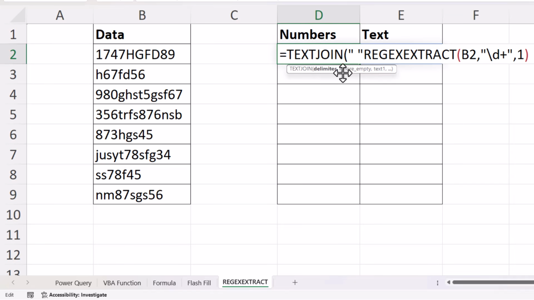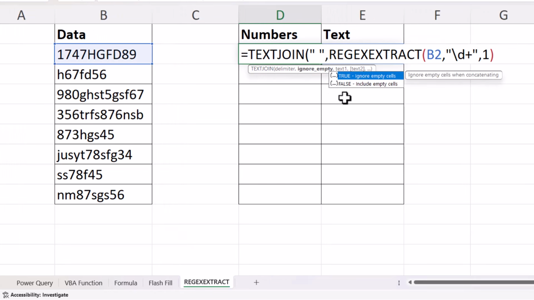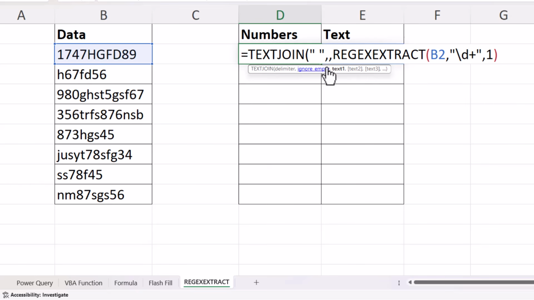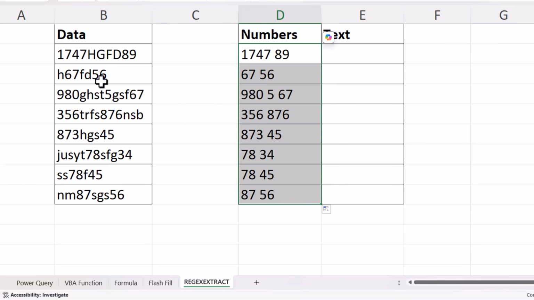We then need to deal with this next argument, ignore empty, and you can in fact ignore that argument in this scenario. So we'll just put two commas. Then you need to close the bracket at the end, press enter, and it joins the two numbers in one cell. If I copy this down, that'll work for the other text strings.